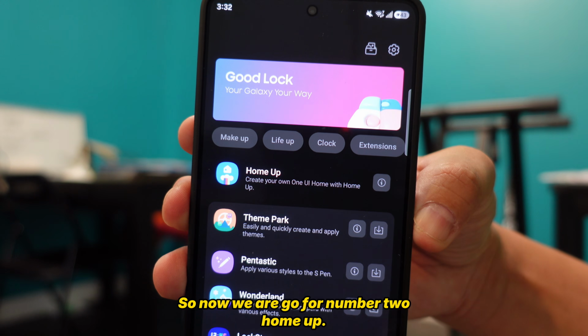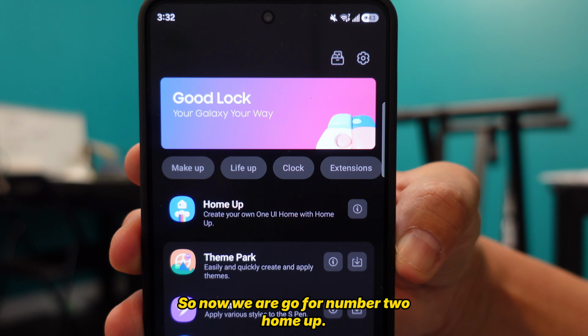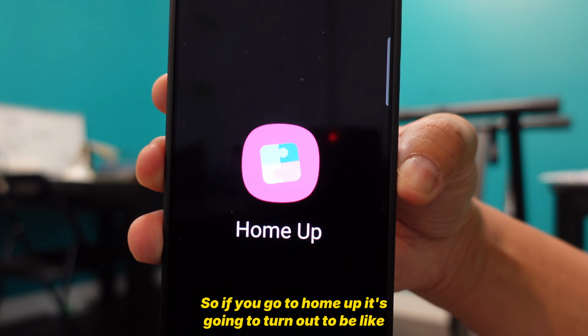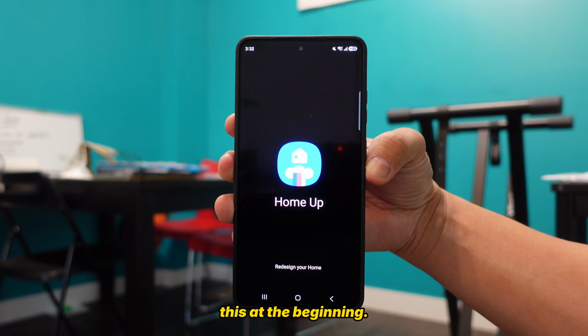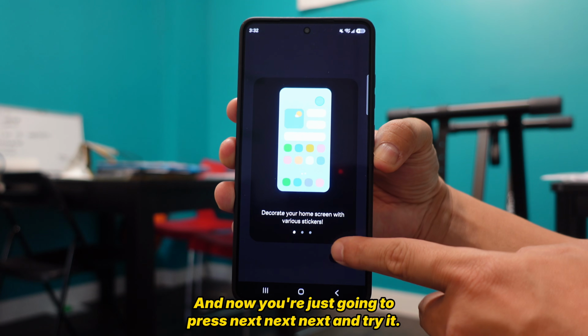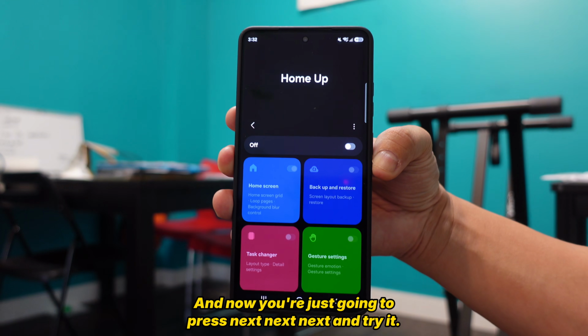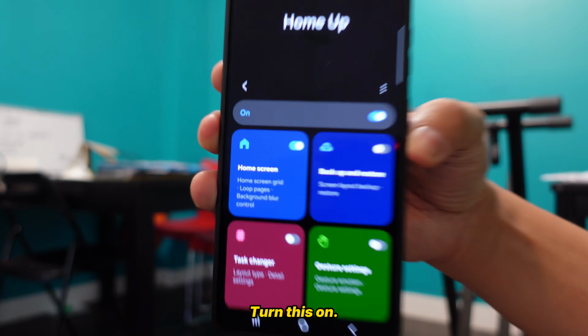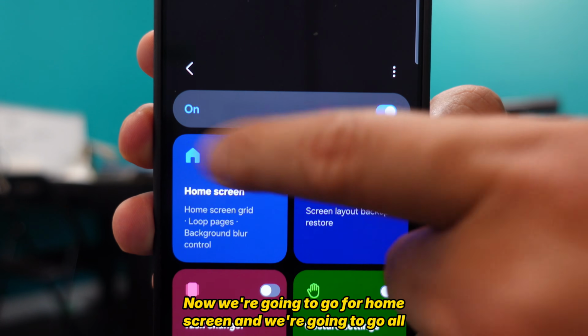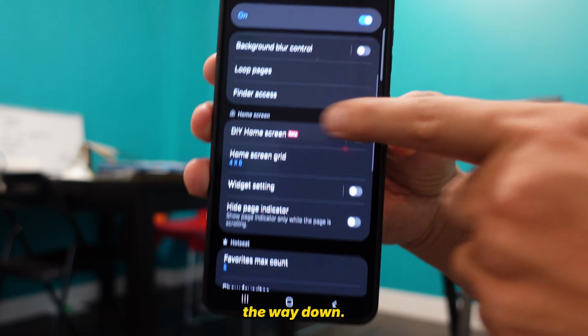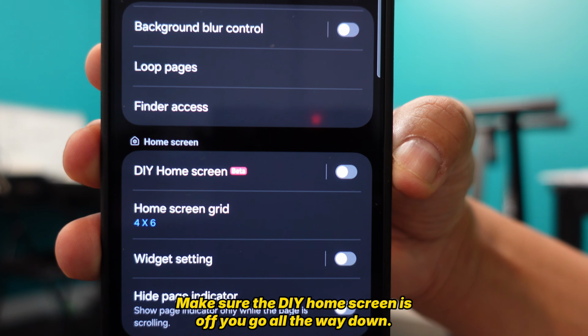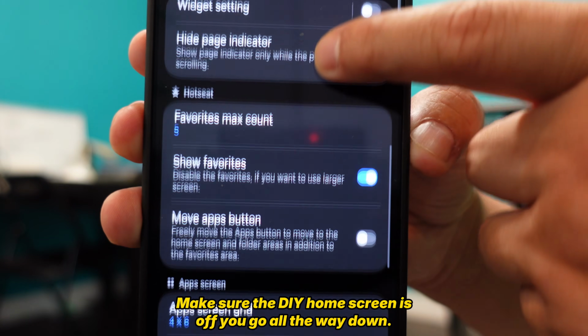So now we go for number 2, Home Up. If you go to Home Up, it's going to turn out to be like this at the beginning. And now you're just going to press next, and try it. Turn this on. Now we're going to go for home screen. And we're going to go all the way down. Make sure the DIY home screen is off. You go all the way down.